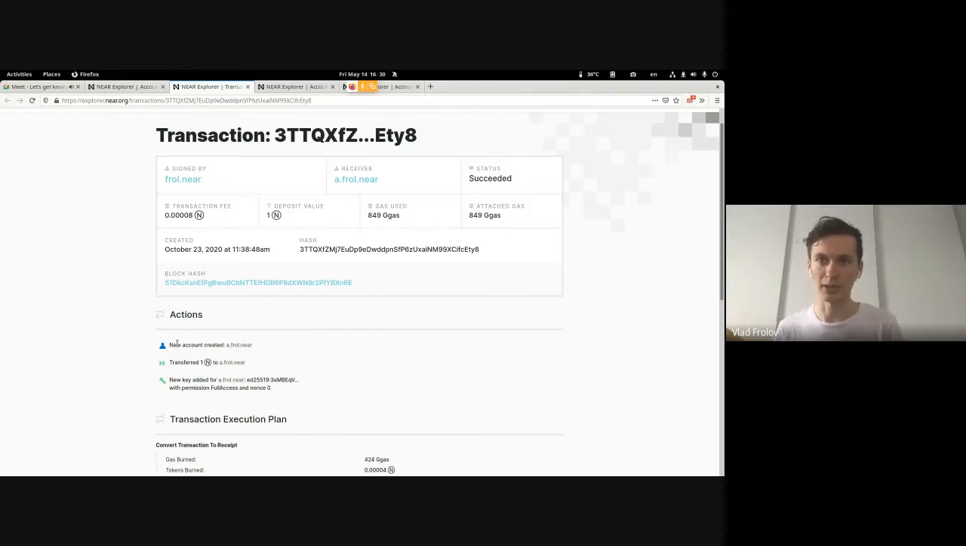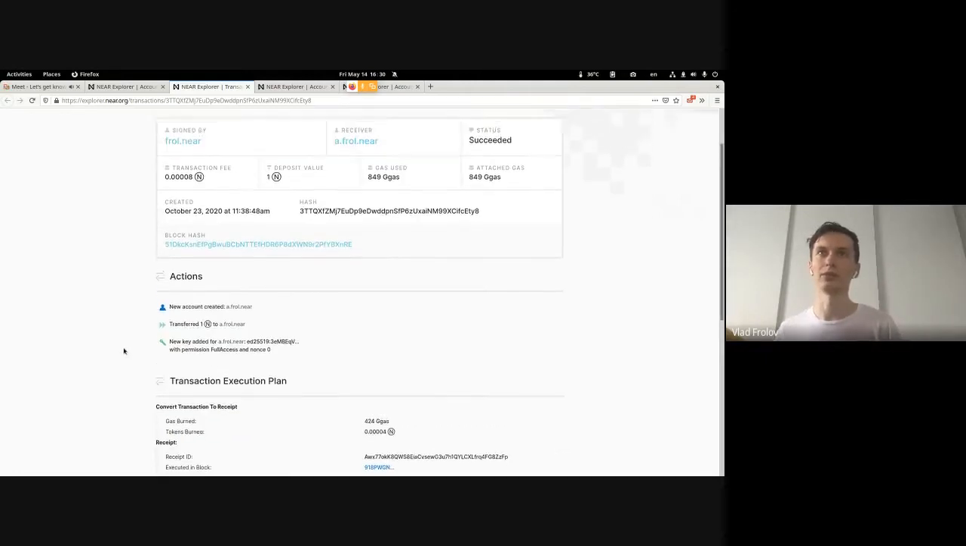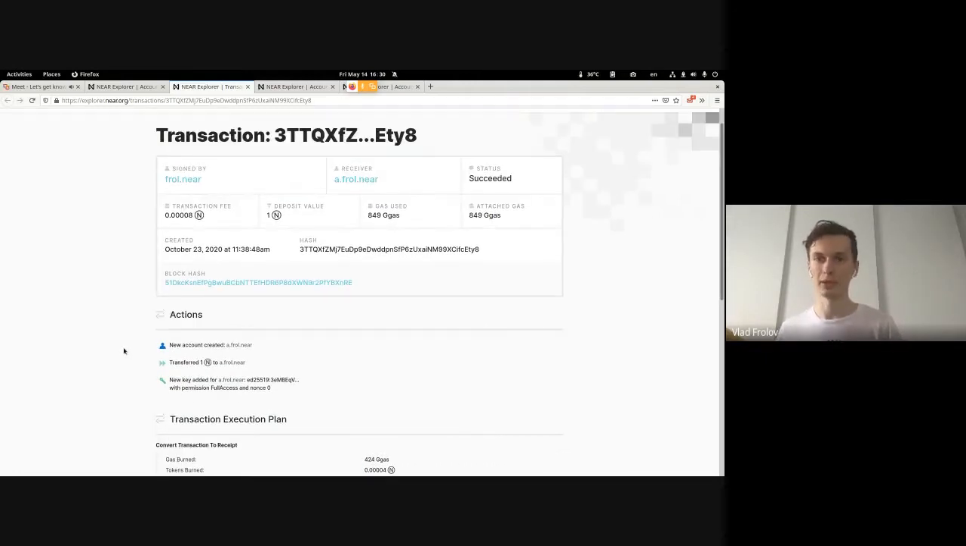So yeah, basically near create-account, where near is the NEAR CLI, is what you want to see and try to use if you want to go the CLI way. Bogdan, you want to say something?